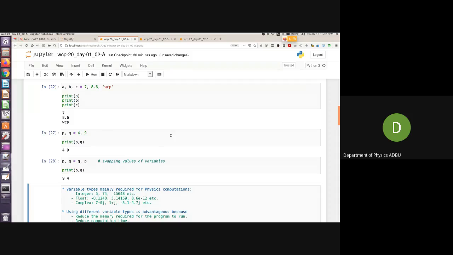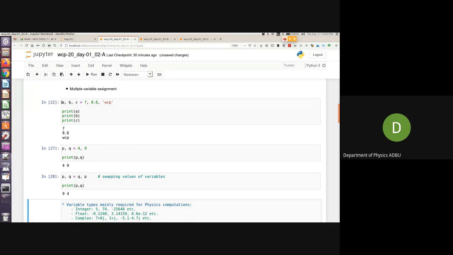Okay, so that's about it, and then, like I said here, multiple variable assignment. All of these need not be of the same type. As you can see here, A is an integer, B is a floating type, and C is a string. So variables can be assigned different types of values when you're doing multiple variable assignment.